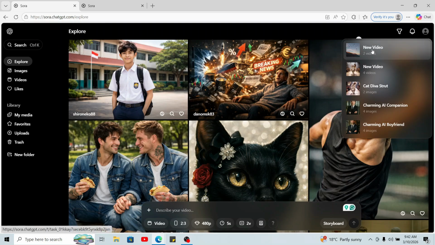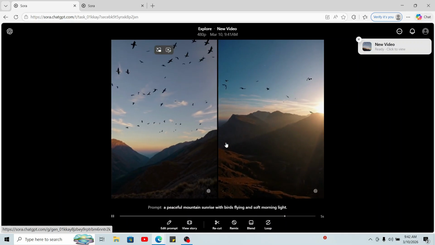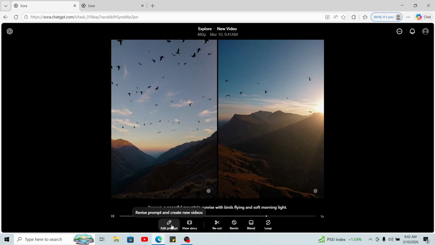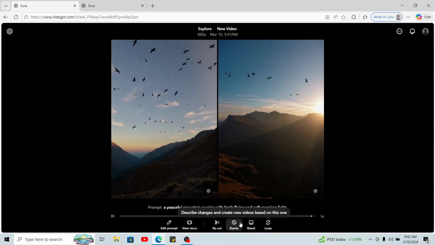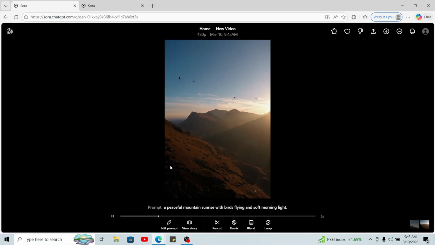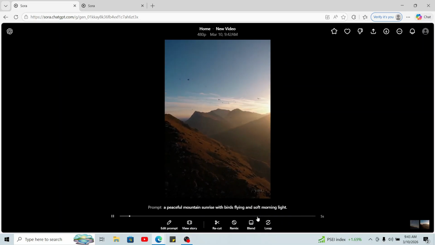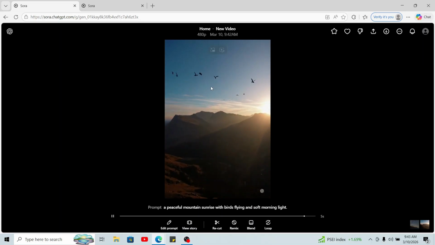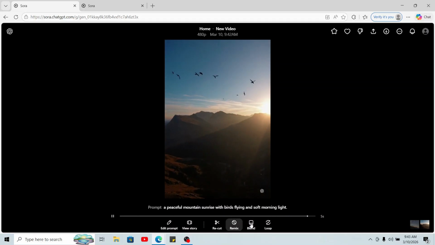Once the video is created, click it open and then you'll be able to see that your video has been created. You can also edit your prompt again if you want. View and edit the storyboard for the video that has been generated. Just choose one of the videos and then you can go ahead and make necessary edits. You can also re-edit the prompt, recut the video, blend, loop, and so on. Just make sure to use the tools around at the bottom of the screen.